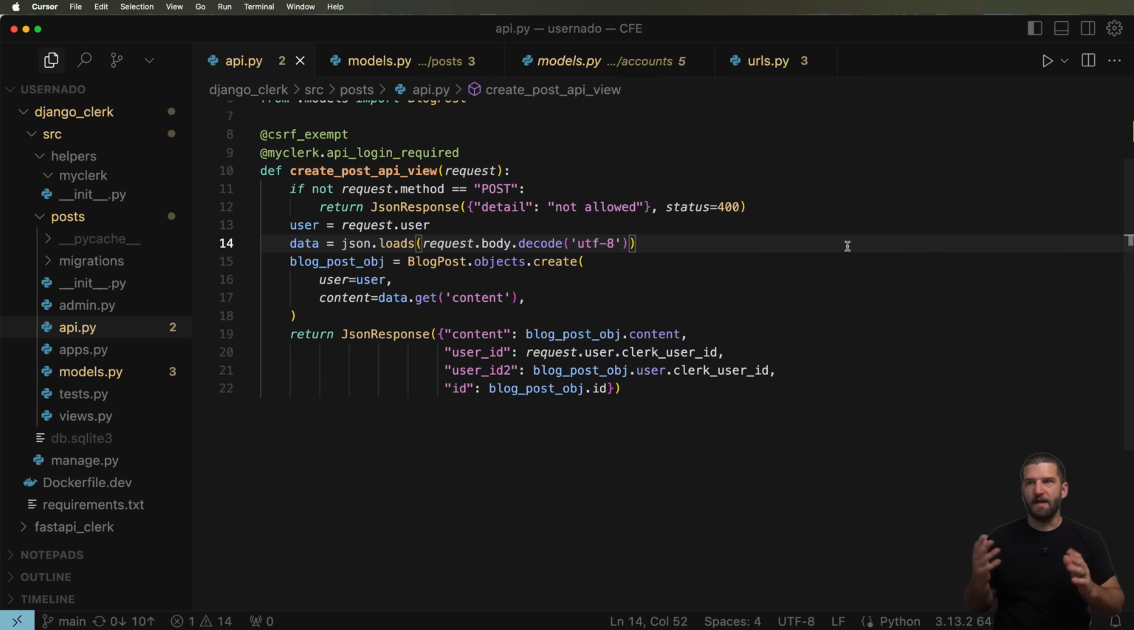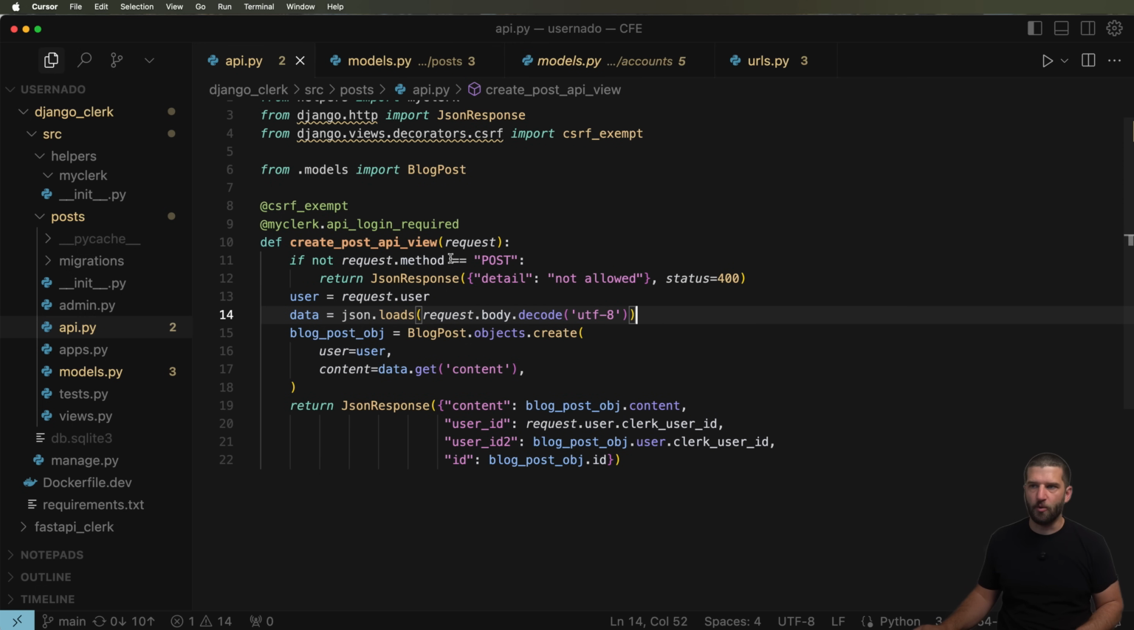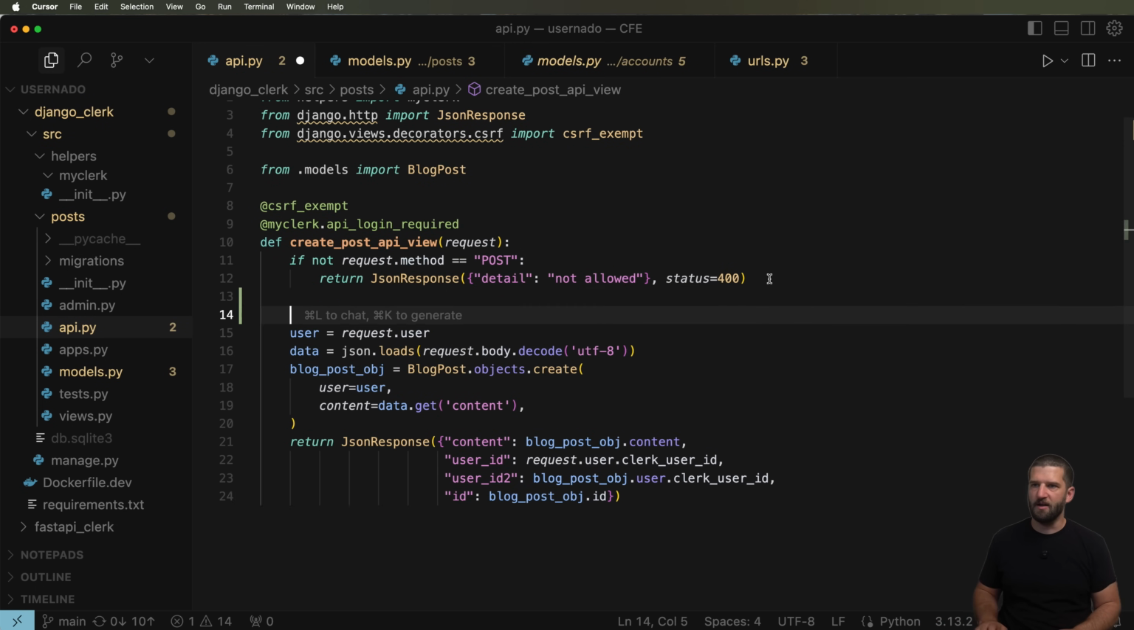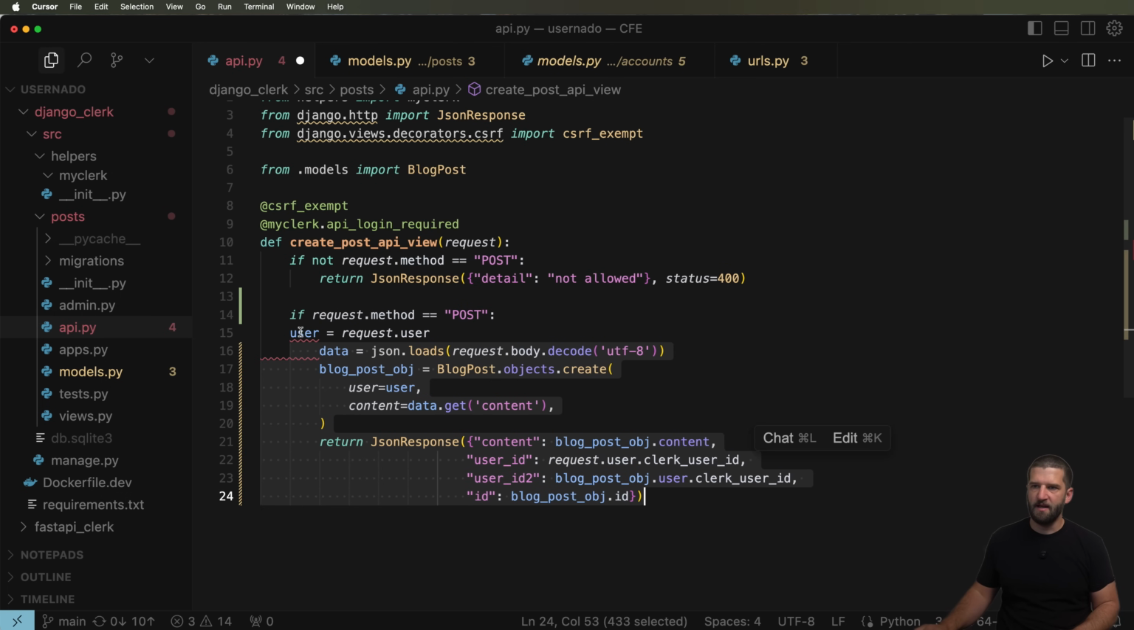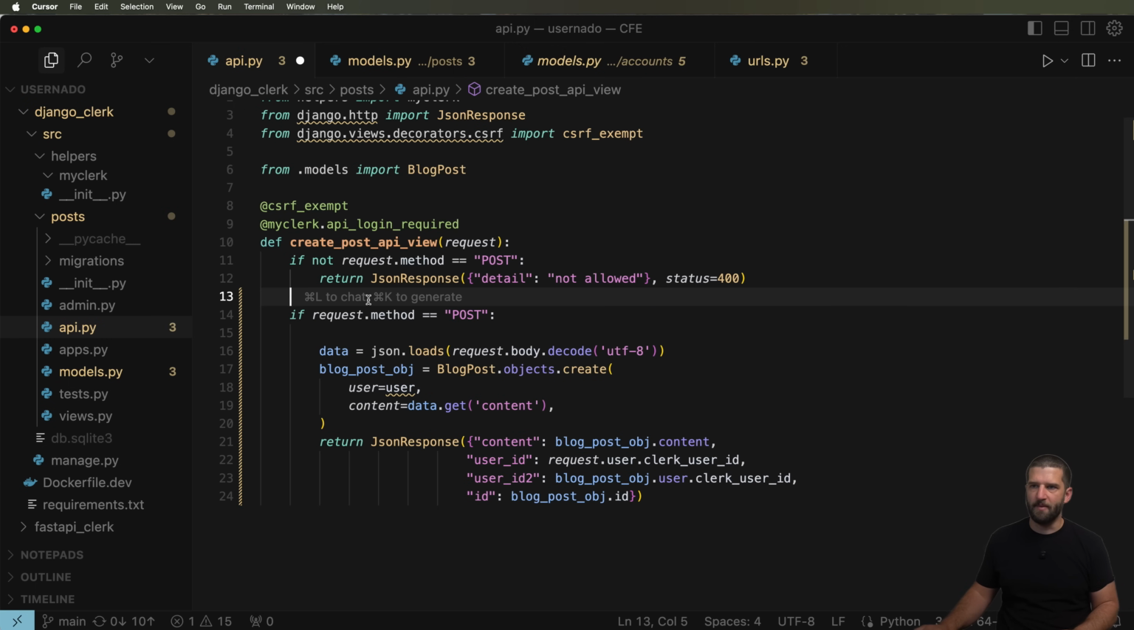Let's turn our create post API view into a list or create post. So the way this is going to work is based off of the request method. We will handle it slightly differently. So what I want to do is grab this if post method in here and just say if it is post, then I'll go ahead and tab all of this stuff in. I'm going to move the user right above that.